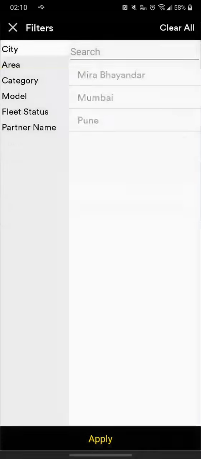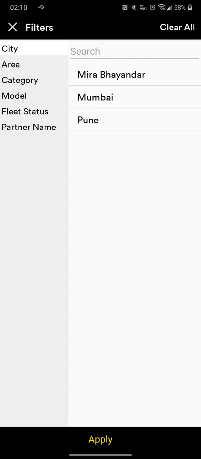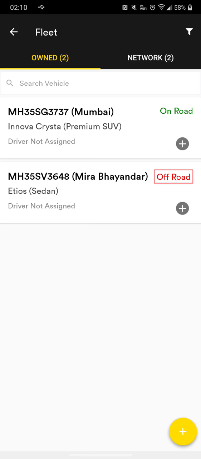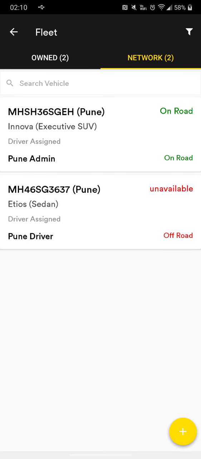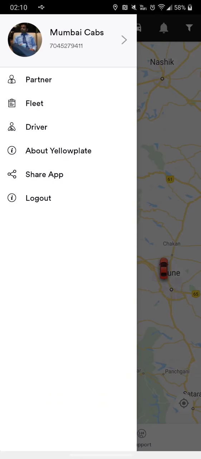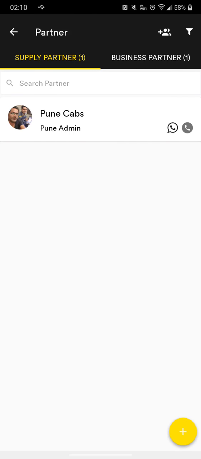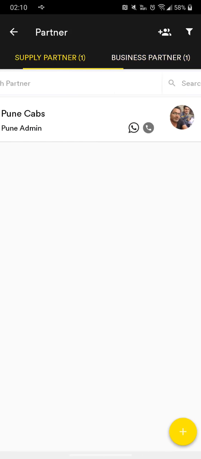You can go to the filter button in case you want to find out about the car city wise, area wise, category wise, model wise, status wise, partner name wise. Here you also see that there are two cars in the network tab. Once you go inside the network, this is the network partner's car whom you had earlier invited in the partners tab. If you go to the partners tab, you can see there is one partner as a supplier and business partner, Pune Cabs.